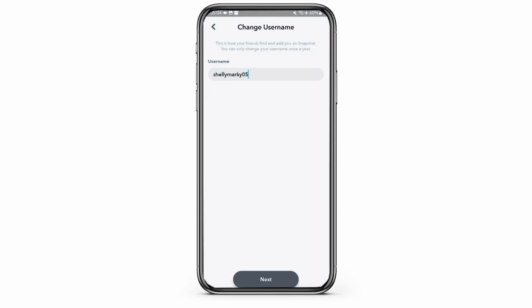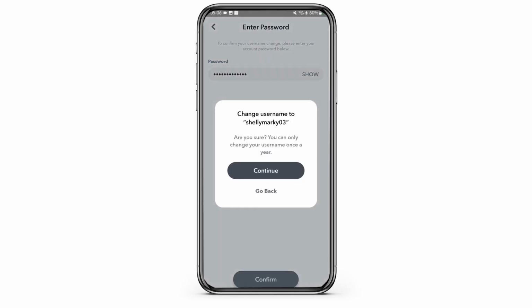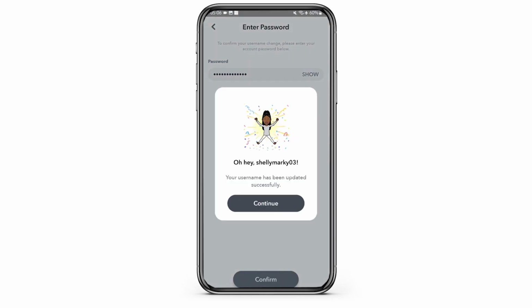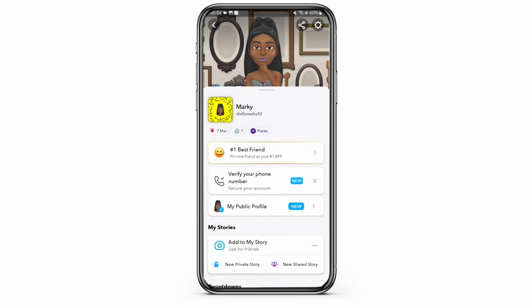Tap on Continue. Here simply type in the username that you would like to have. Once done, tap on Next and simply type in your password. Once done, tap on Confirm. Then tap on Continue again. And it will say that your username has been updated. Now head over to your profile and this is how you can do it.